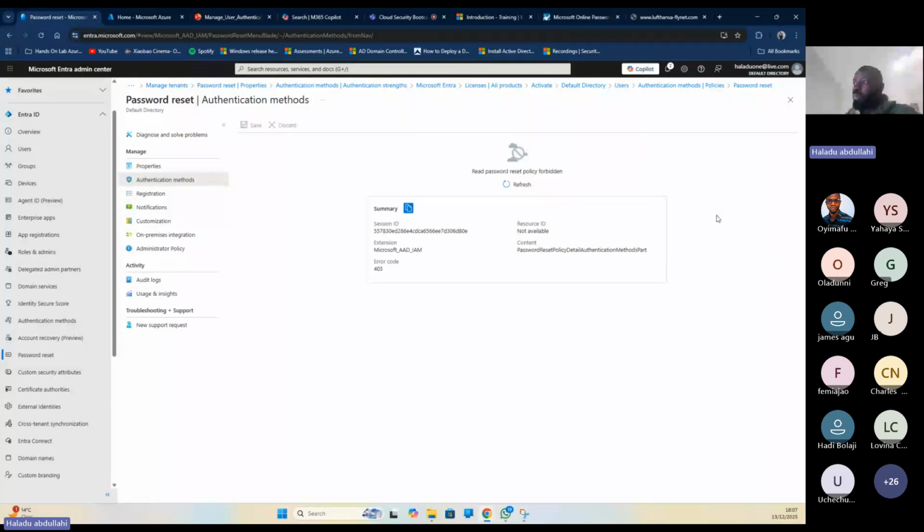Everybody will see this because Microsoft has, as of the 30th, removed this. So before 30th September, you could configure SMS, email, and phone call. For what? For resetting your password. So for authentication, this is it.